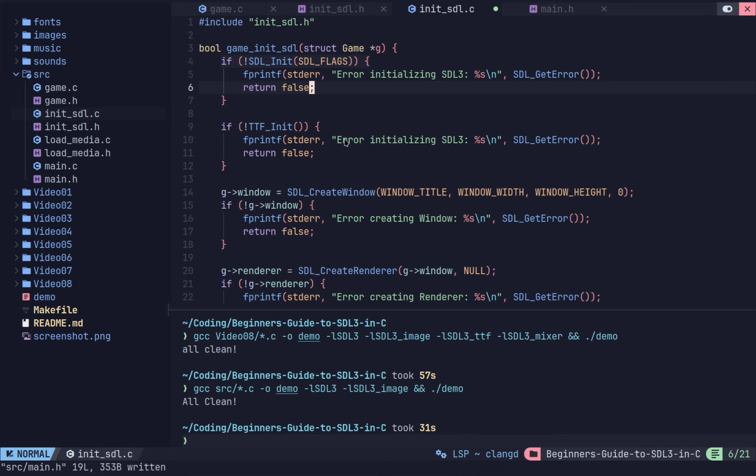So let's change our error message. This says error initializing SDL3, and I'll just add an underscore TTF. And in SDL3, there is no TTF_GetError. It is just SDL_GetError. So that's the same. And this bang is correct because we are checking if this failed. If it failed, then we're printing the message and collapsing down. So that's all that we need to do to bring it online.